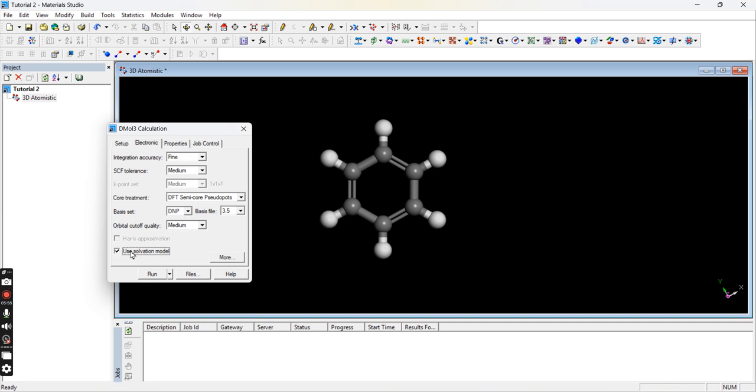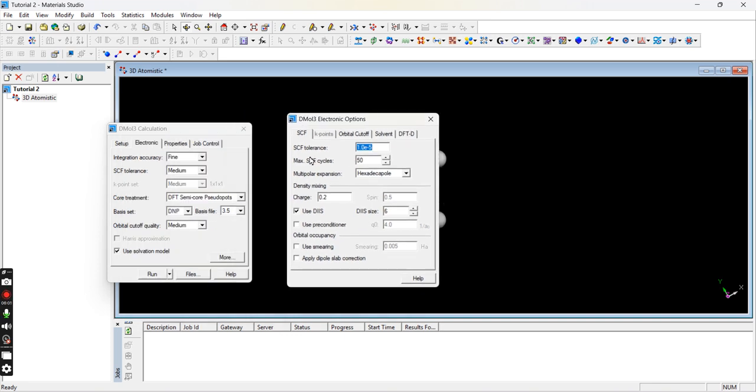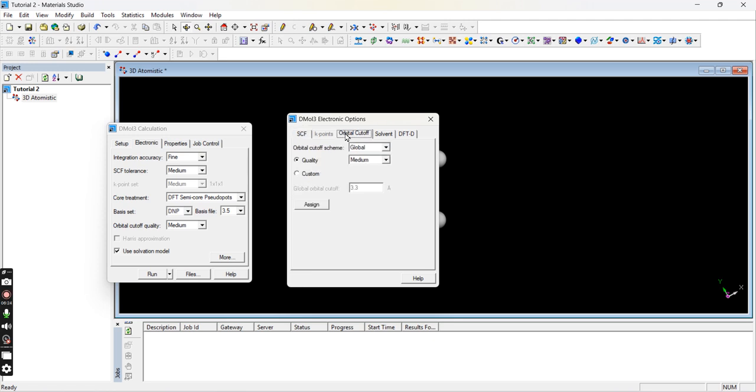before going towards properties, you see here we have another option. Here again it asks about the SCF tolerance cycles. Here I again put cycles 100 because we have 100 iterations. If you have a slightly bigger molecule, you use smearing as well, because without smearing your simulation is not completely done. So here we have these types of options, and then orbital cutoff we use custom. Most commonly we use 4.6 and click assign.